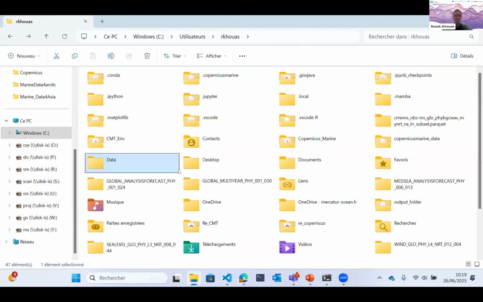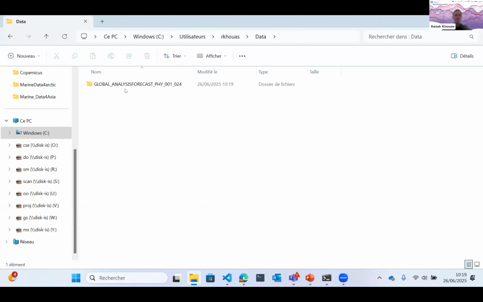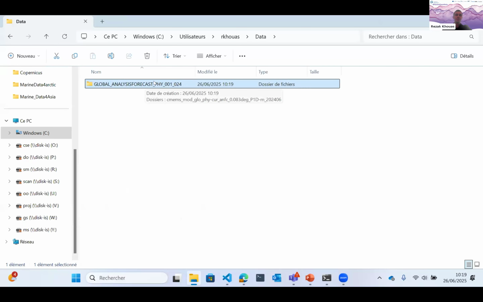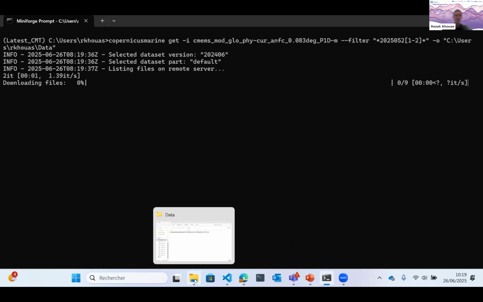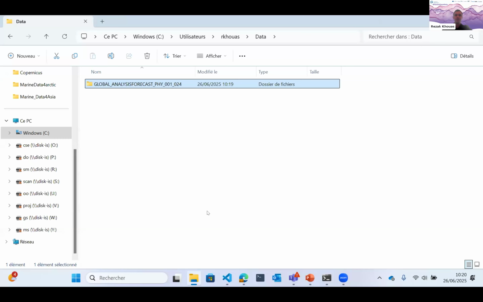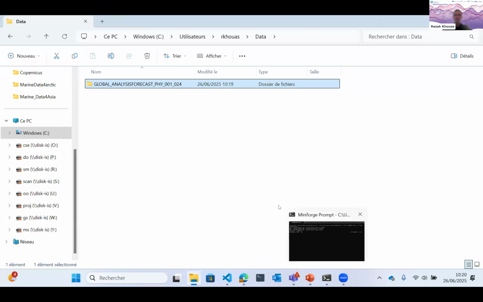And if we check our directory, you're going to see that the data is being downloaded. So perfect. Of course, we are not going to wait until the data has finished downloading. The most important thing is that you can see that the data is indeed being downloaded in the directory that we have specified.